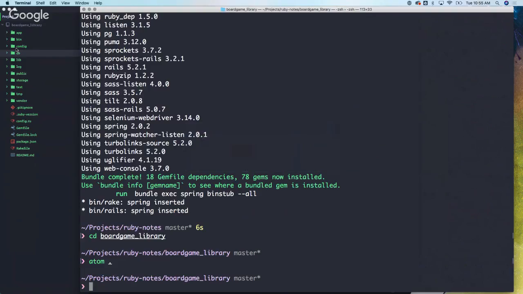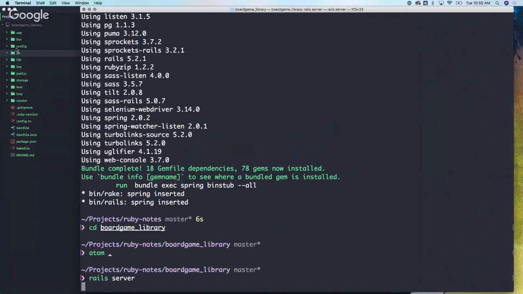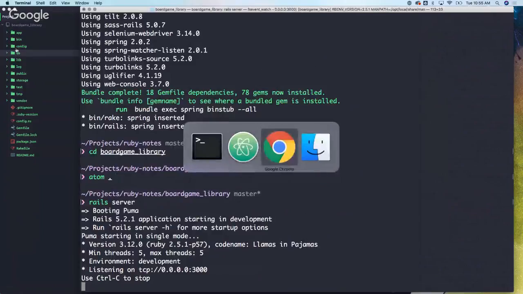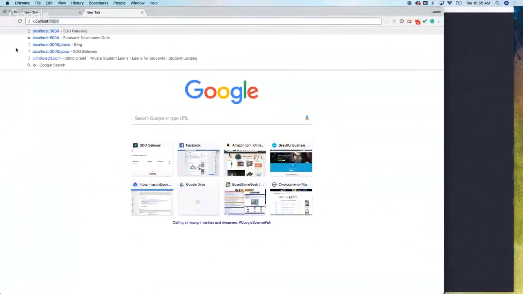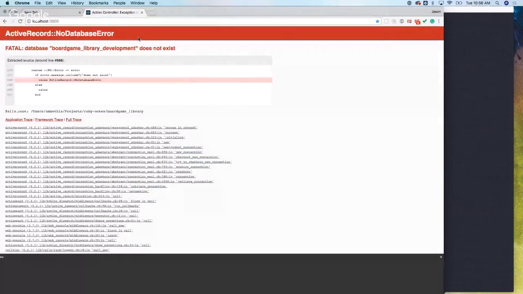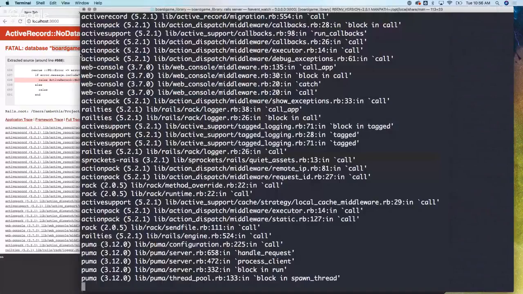So how do we start our server? So we're gonna use the Rails command, and we can just say rails server, right? And boom, there it is. It's running on port 3000. If we go to port 3000, I actually need to bookmark this. There, call it 3000. Okay, so I got a link there. There it is. Board game library development does not exist, right? No database.